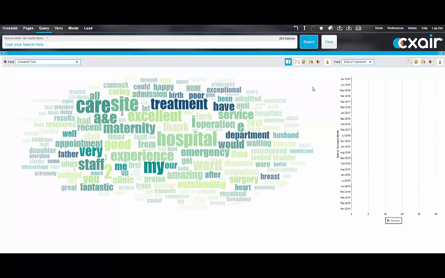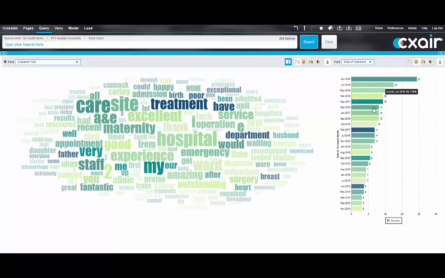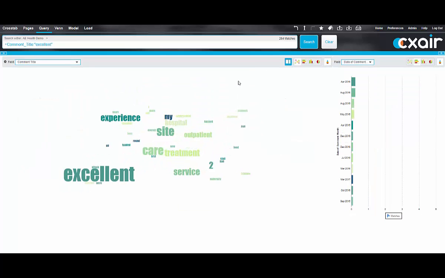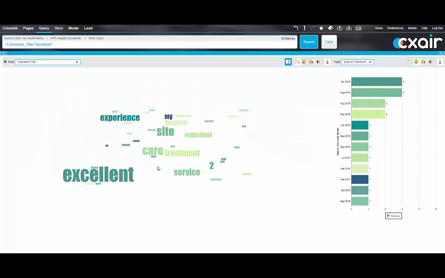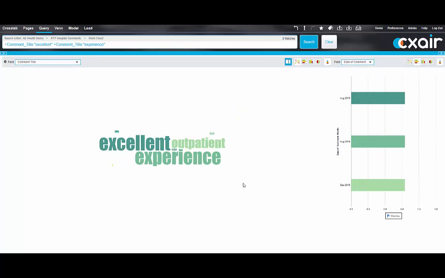So here you can see the number of comments per month in a bar chart, and then also the specific words. So if I wanted to click on excellent, for example, I can then see the words that relate to that. So again, if I clicked on experience, I can then see anything that relates to that. So you can see that anyone that's had an excellent experience, in them 3 comments, it looks like they've come in for an outpatient appointment.